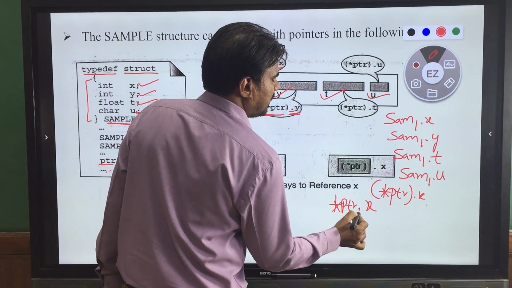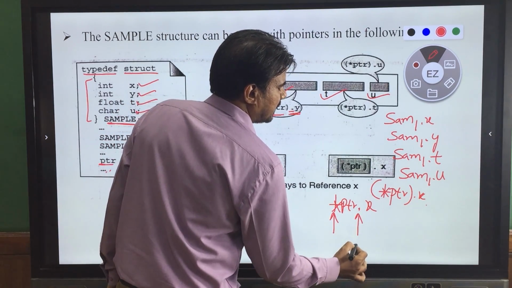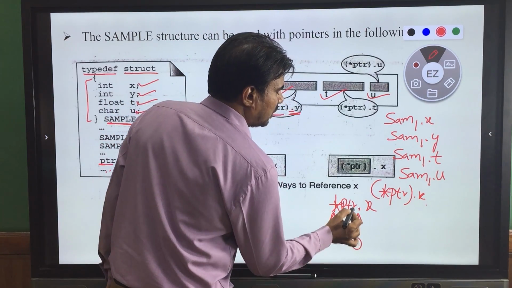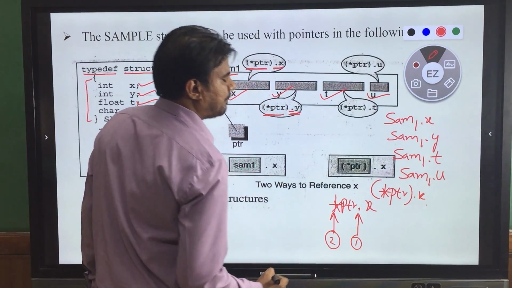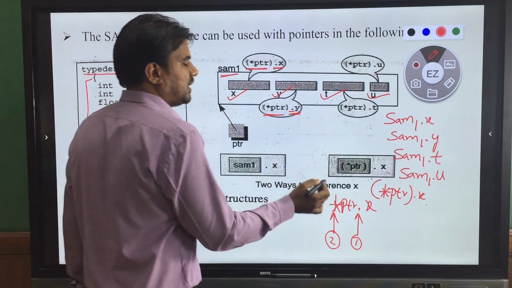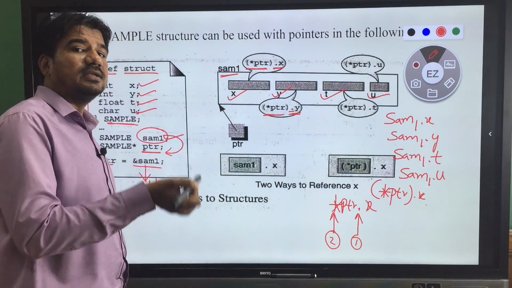First, the dot operator will be applied and then the star operator will be applied. Okay, this will gain the priority. So, dot operator will be applied first and then the star operator will be applied. So, that is not our intention. Our intention is we want to apply the star operator first on the PTR and then the dot operator.